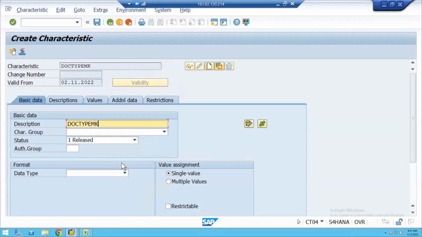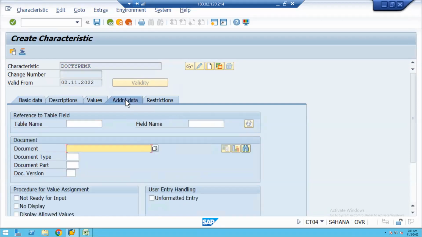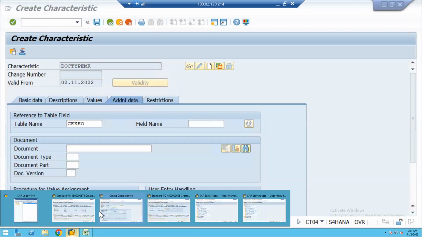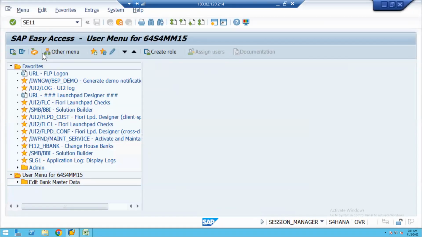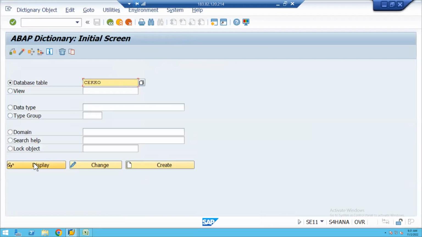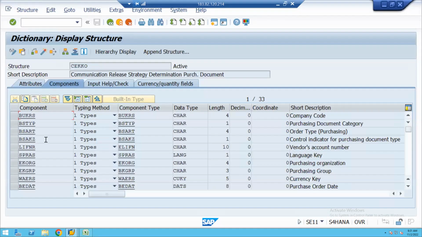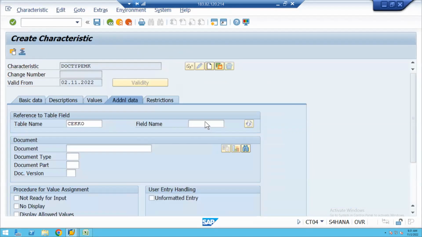And go to additional data, and the table will be same, but what will be the field for document type? It will be, where is our table? Let's go to the table quickly. SE11, display, and we have to select document type. Can anyone please share where is the document type or the order type? Yes, very good, perfect. So you have to enter BSART. This is the document type.